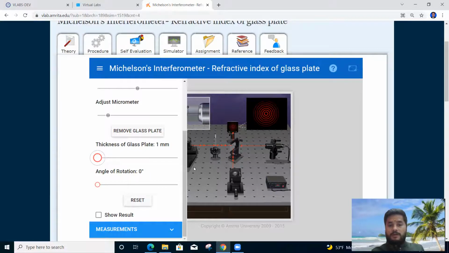And now I'm going to adjust the angle of rotation. Angle of rotation means this glass plate needs to be kept here, and this micrometer is slightly rotated. So after clicking here, this is the angle of rotation. After fluctuating this angle, we found different bright fringes, which differ from our previous ones.